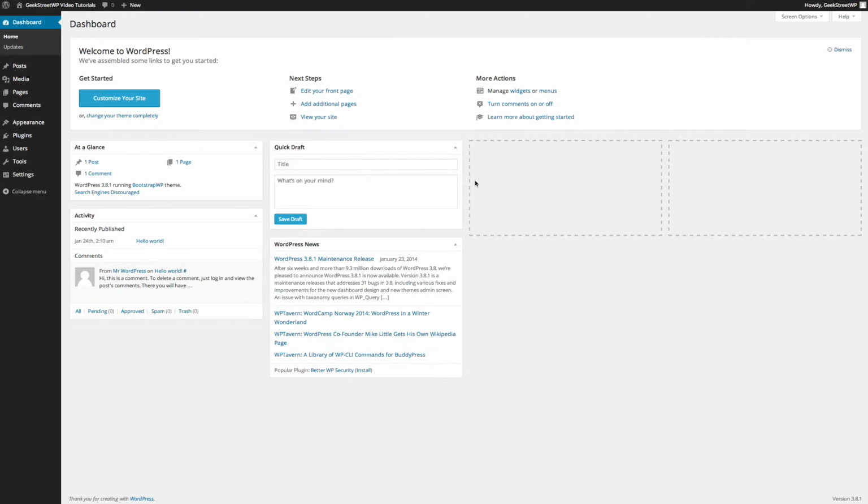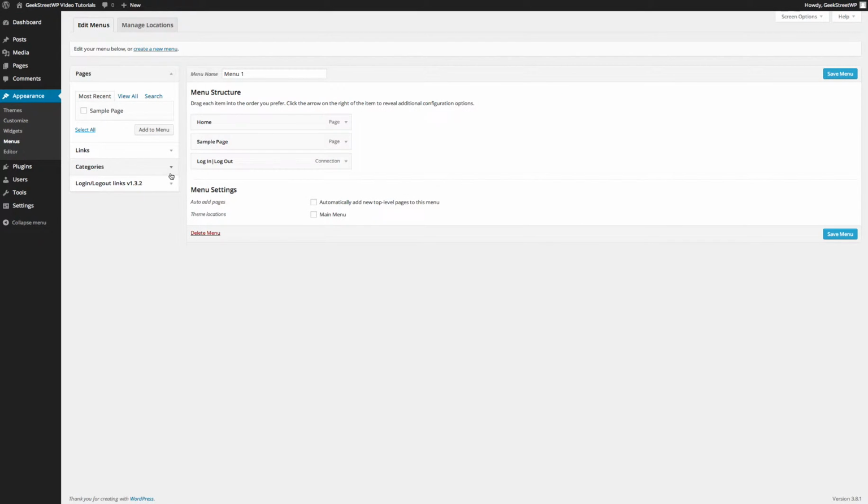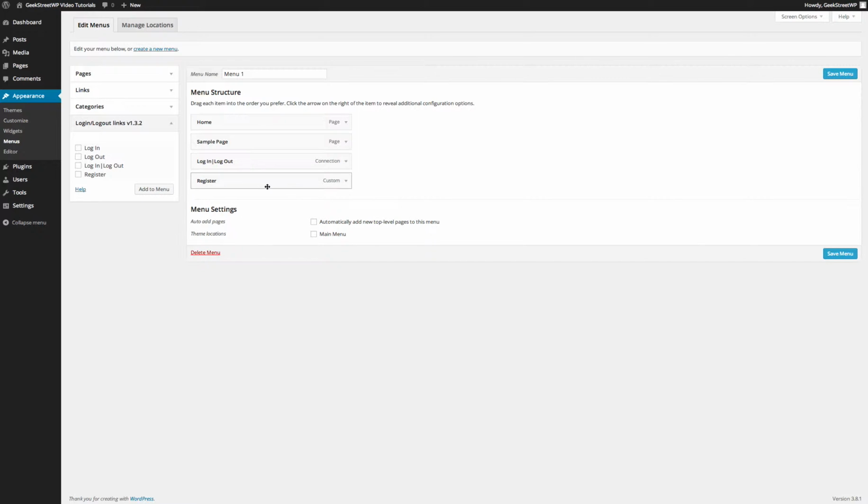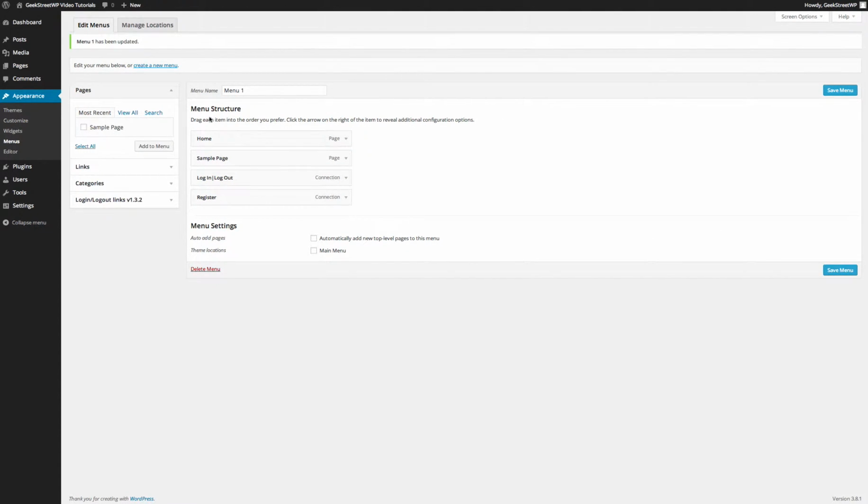Let's go ahead and log in. Let's go back to my menus. And let's add the register button. What's going to happen with this now is if somebody is logged out, they can either log in or they can register. If they are simply logged in, all they can do is log out. I think that's pretty neat.